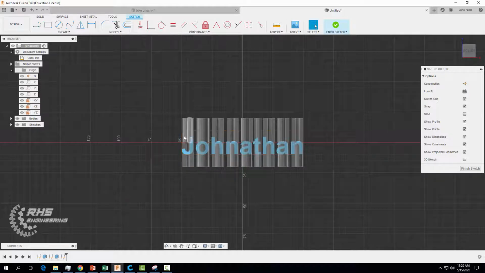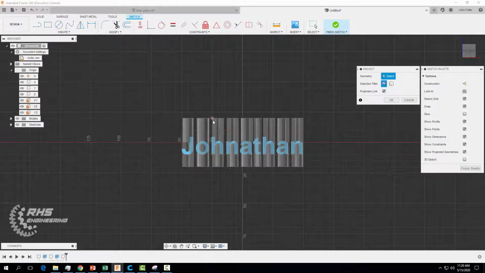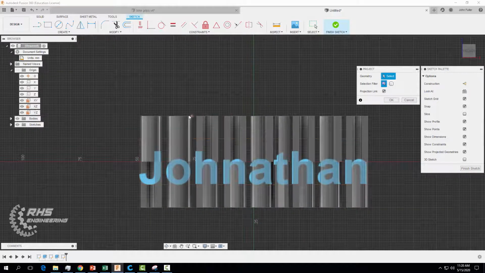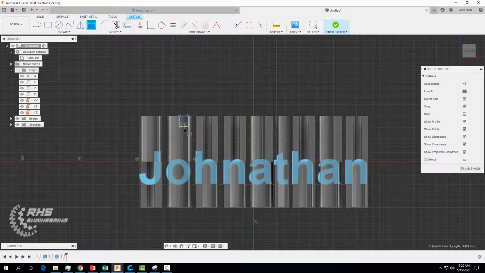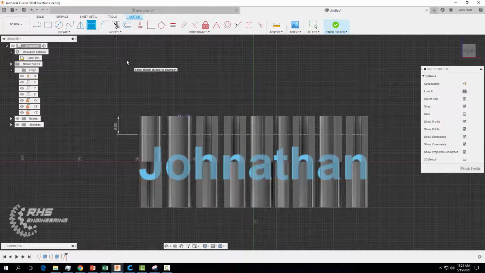Now notice we don't have it exactly where we want it. So I'm going to move it up, and we can do that. We can go to Create. I'm going to go to Project. And I'm just going to project any of these lines here. I'm going to zoom in here. Right there. And now I can dimension it, the height, to center this guy a little bit better. So I'm going to move it up a couple millimeters, so maybe 8. Let's try that and see if it's centered better. It's pretty good.